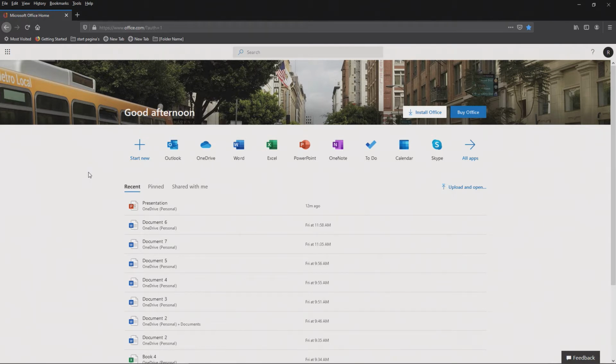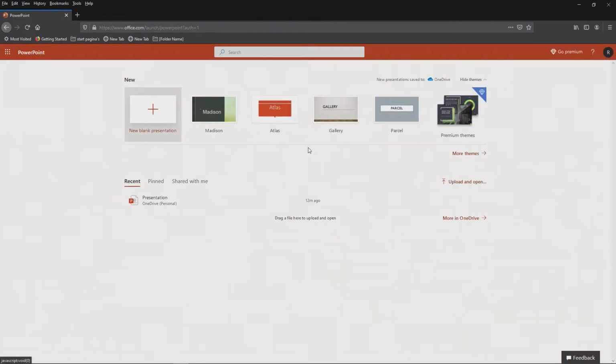That's the start screen. You have your quick start buttons for Outlook and all the other applications, and over here you have PowerPoint. After you press PowerPoint, you have a couple of options.